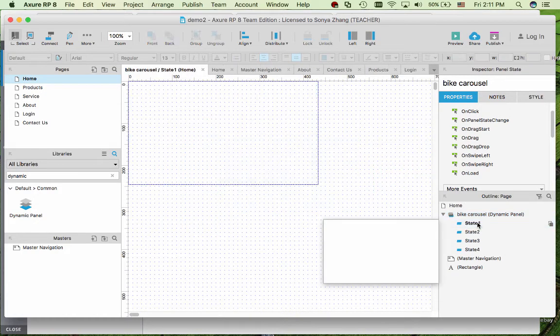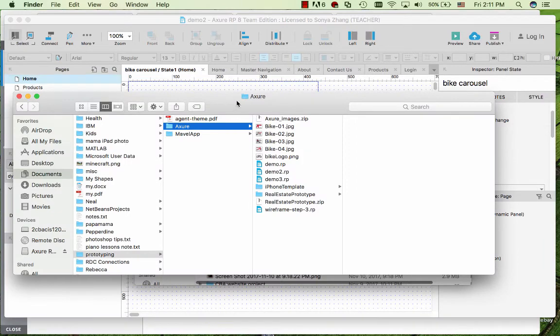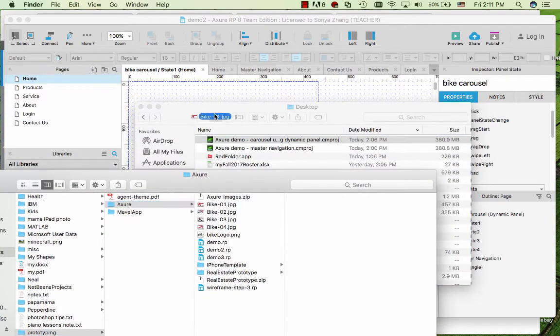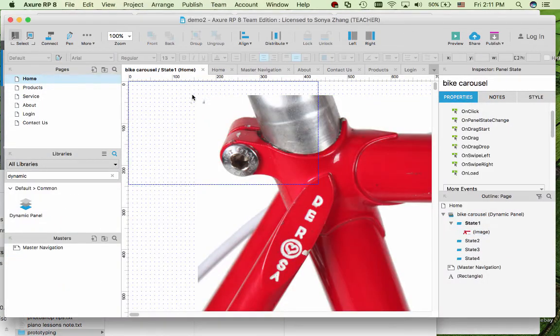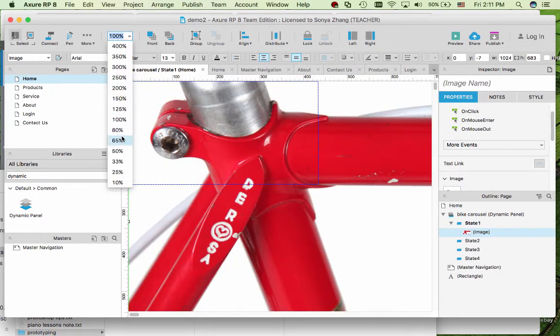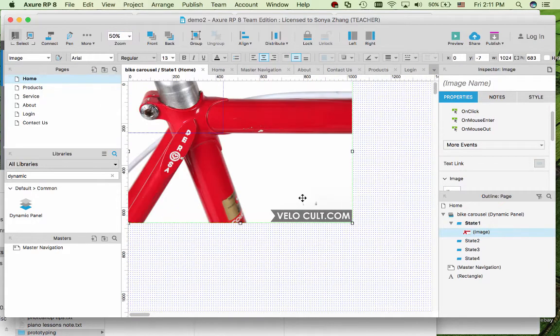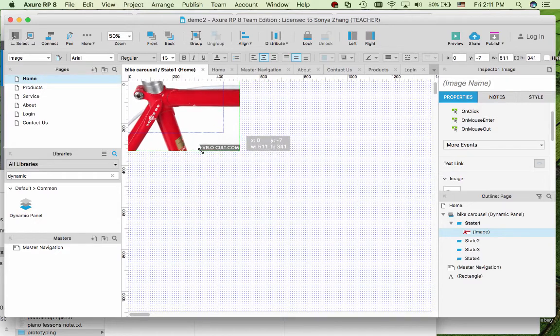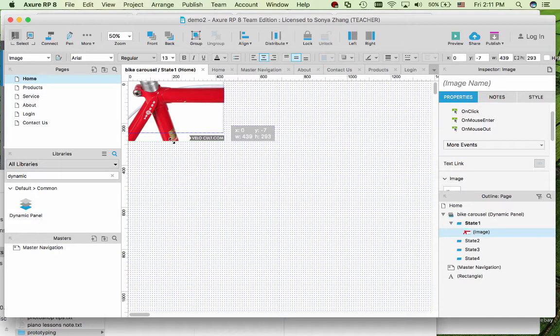Now, double click on state 1, you're brought to the state 1 page, and here you can insert the images by drag and drop to the canvas. My image is a lot bigger than the space of the dynamic panel, but I don't want to stretch it disproportionally, so I use the shift key to adjust it over here.